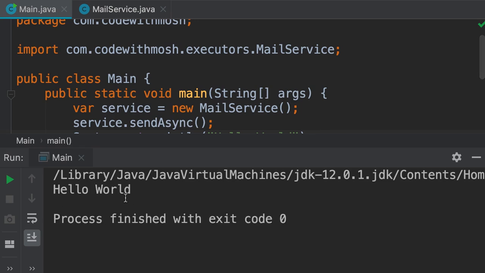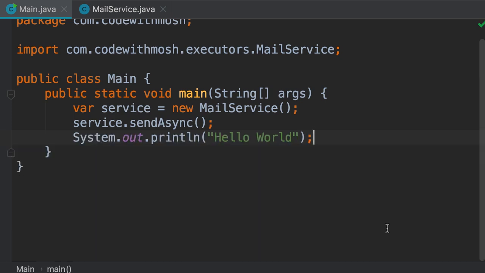We see the hello world message, but what happened to our mail? Well, here we have a command line program, and this program terminated so quickly that we didn't see the result of this task that was executed on a separate thread. We don't have this problem in a mobile or a desktop app because these apps are continuously running until the user terminates them.